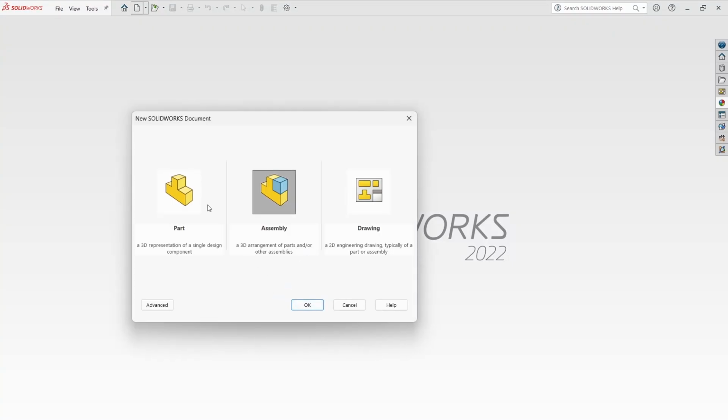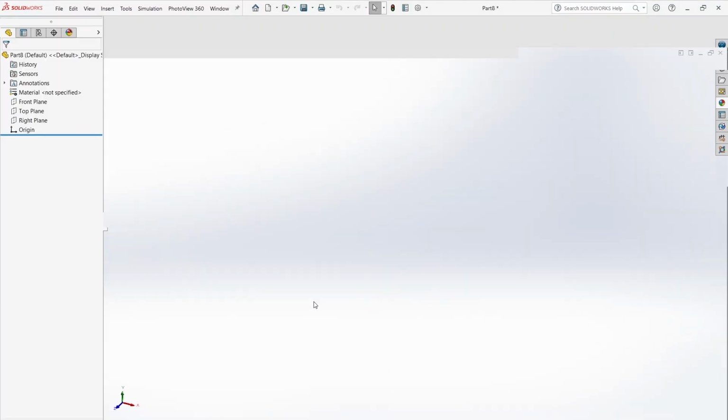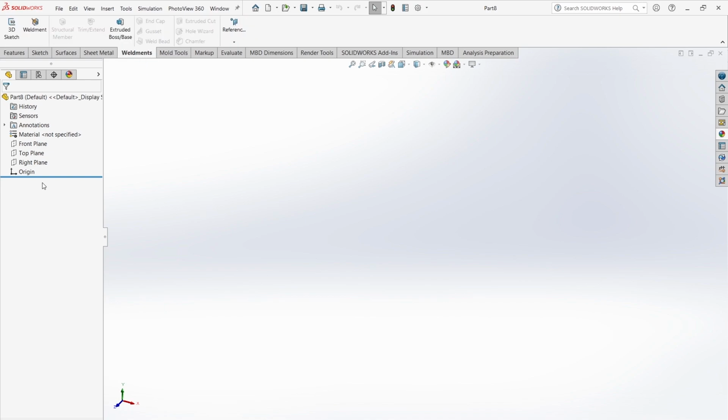Okay, take a new part. Now the next module that we are going to do is weldments. SolidWorks weldment is very important for making stair-type structures. Okay, the industrial stairs. I will put a photo at the end of this module showing which kinds of parts can be made in weldments.